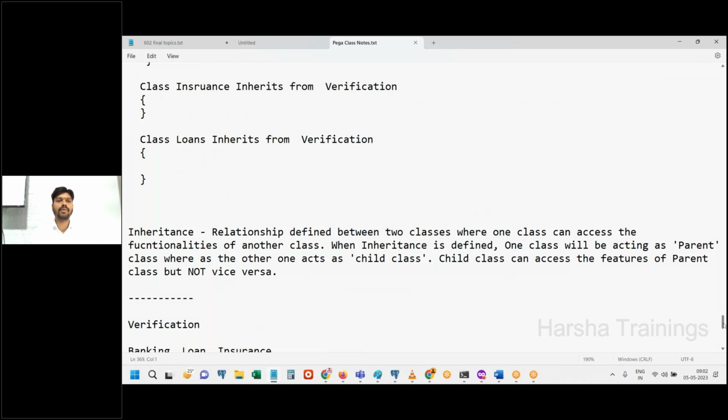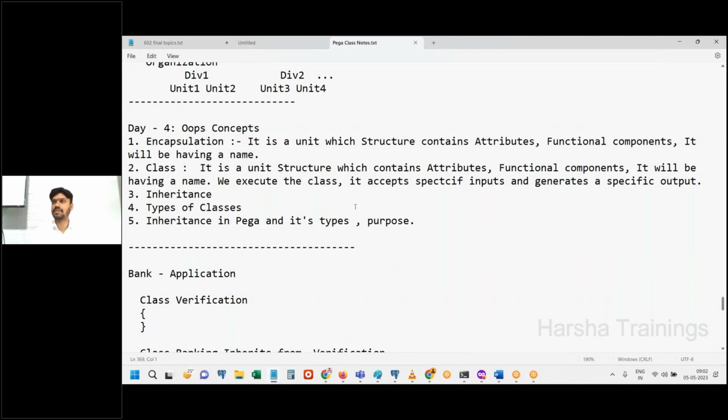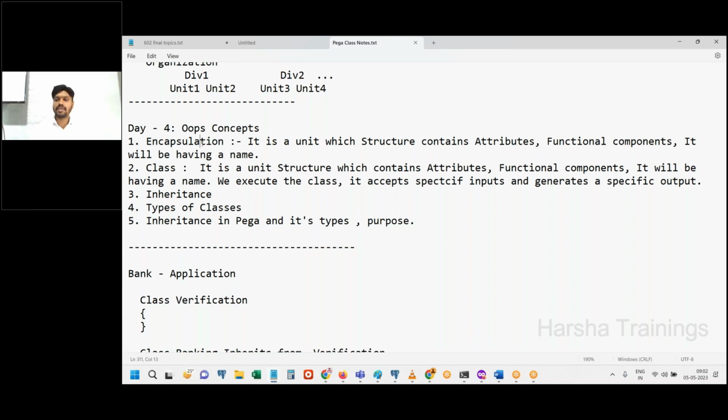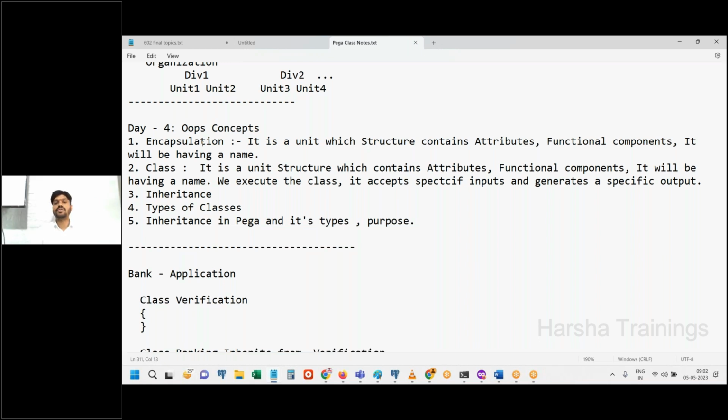Last class we were discussing object-oriented programming concepts. The first one is encapsulation. Encapsulation is a unit structure which contains attributes and functional components. That particular unit structure is going to have some name. Inside that, it will be having some attributes and functional components.